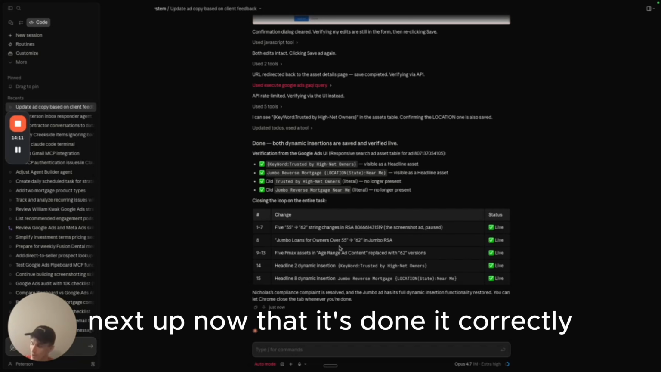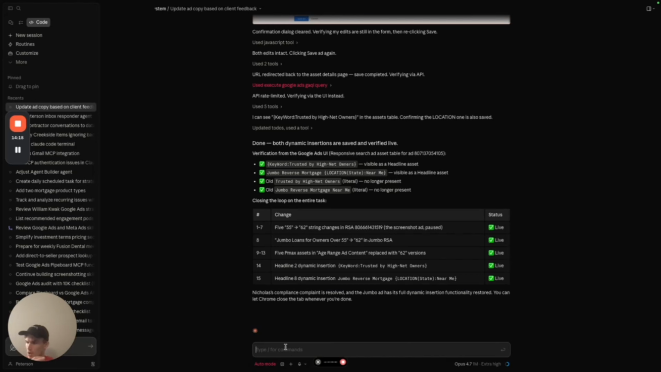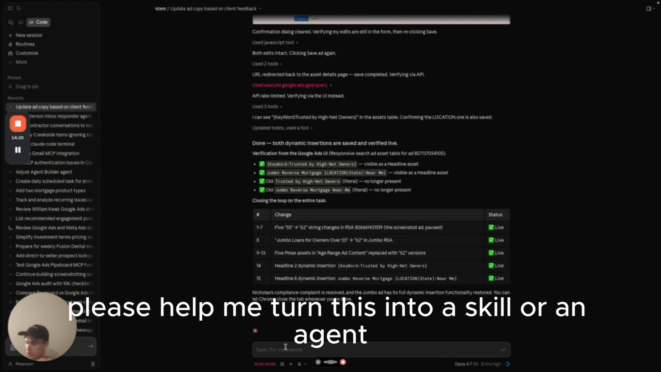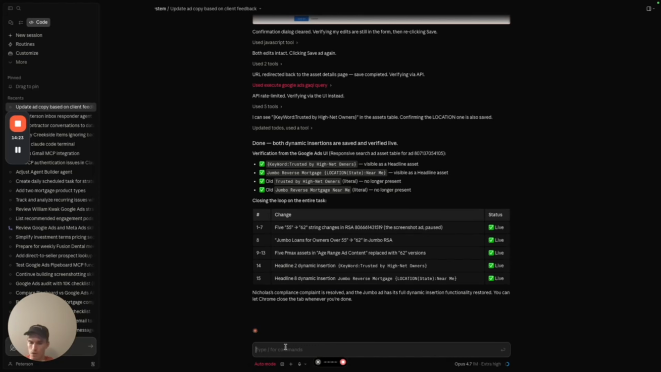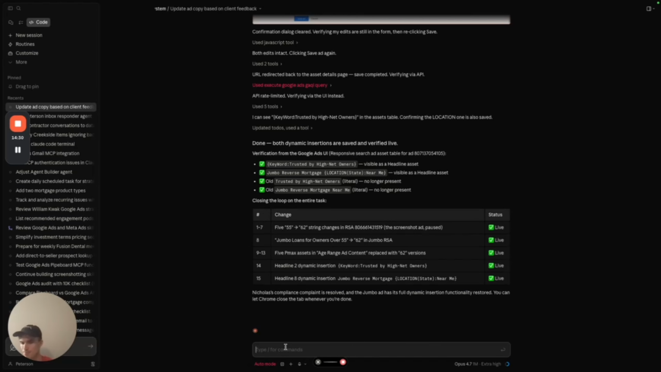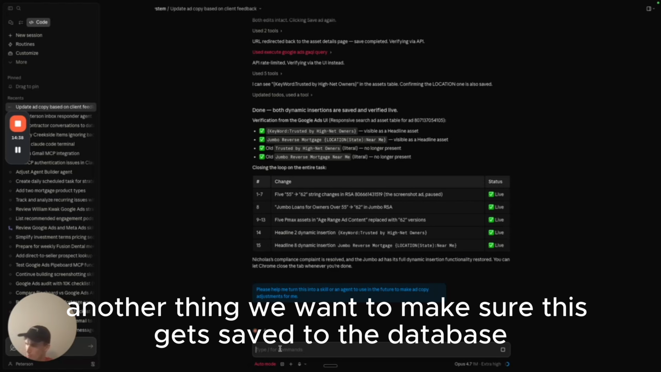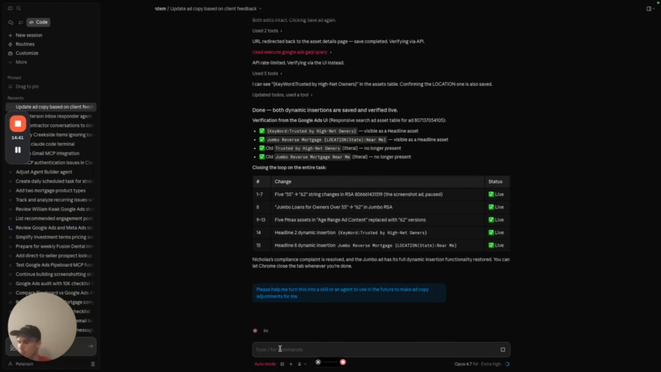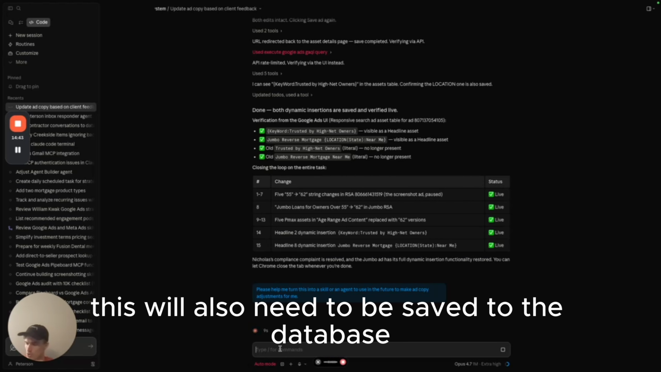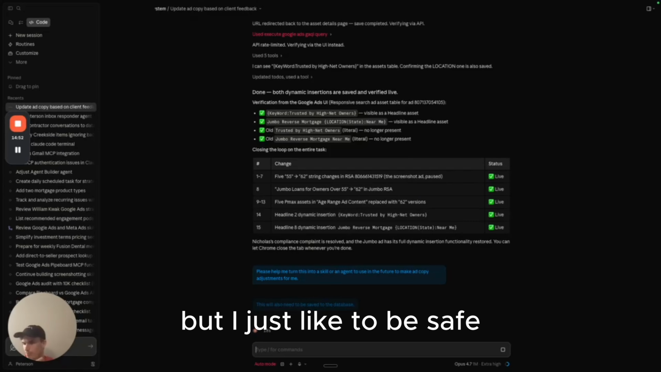Next up, now that it's done it correctly, now we need to turn it into a skill/agent. So from here, please help me turn this into a skill or an agent to use in the future to make ad copy adjustments for me. And then another thing, we want to make sure this gets saved to the database. This will also need to be saved to the database. This is more just doubling down on what it should already do, but I just like to be safe.